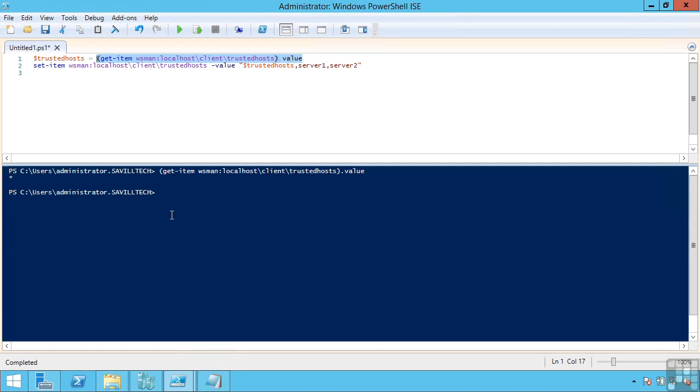Now in your environment, this may be another value completely. It may be blank. It may be a specific list of servers. If you need to modify and add additional servers, I run this first command, which stores the current value into a variable. Then I modify that value with the existing set of values that I stored. Then I add my new servers, so server 1, server 2, DC03, whatever they are. That would then modify your trusted list of hosts.